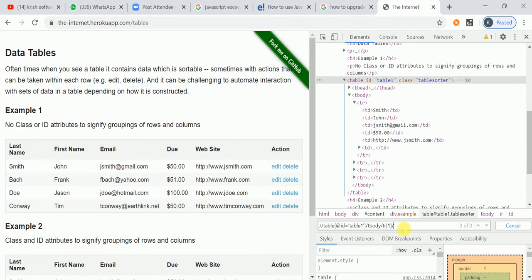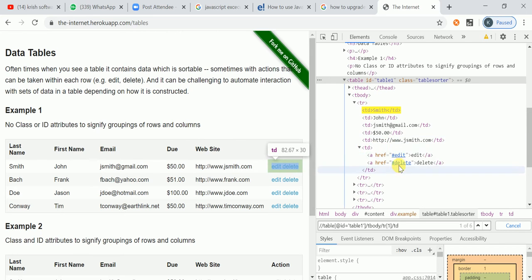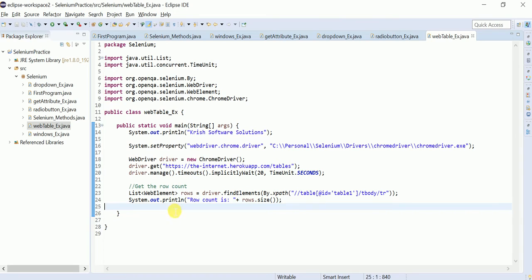Okay, so I am taking the first row and I am giving td. How many tds are there? 1, 2, 3, 4, 5, and there is also one more td. 6 tds are there. Okay, so fine. I want to get the column count now. How to get the column count?